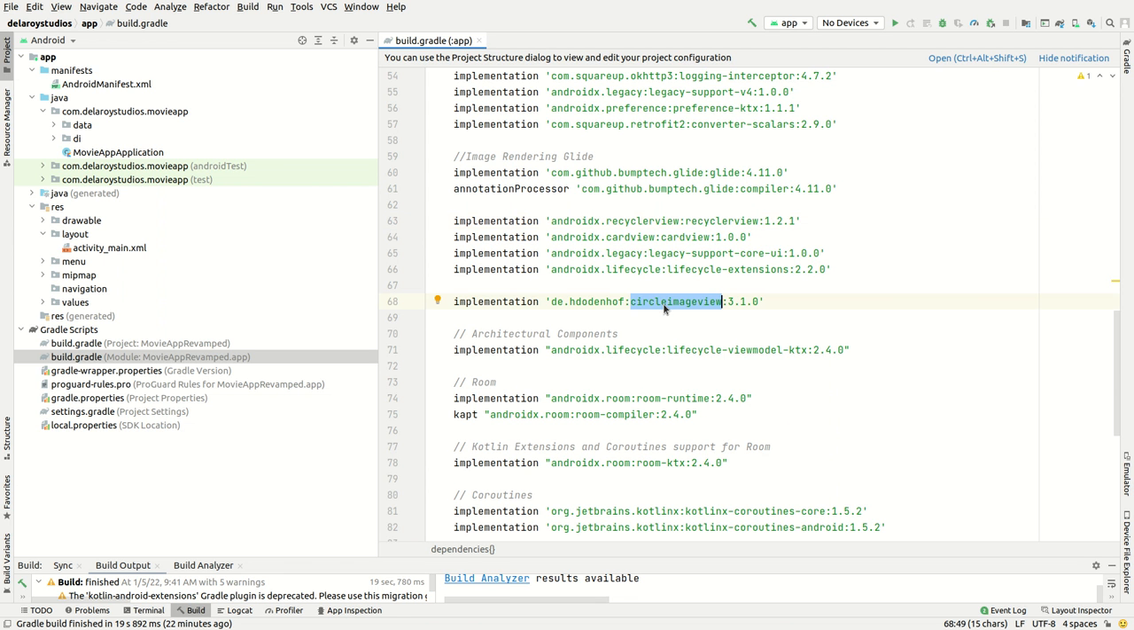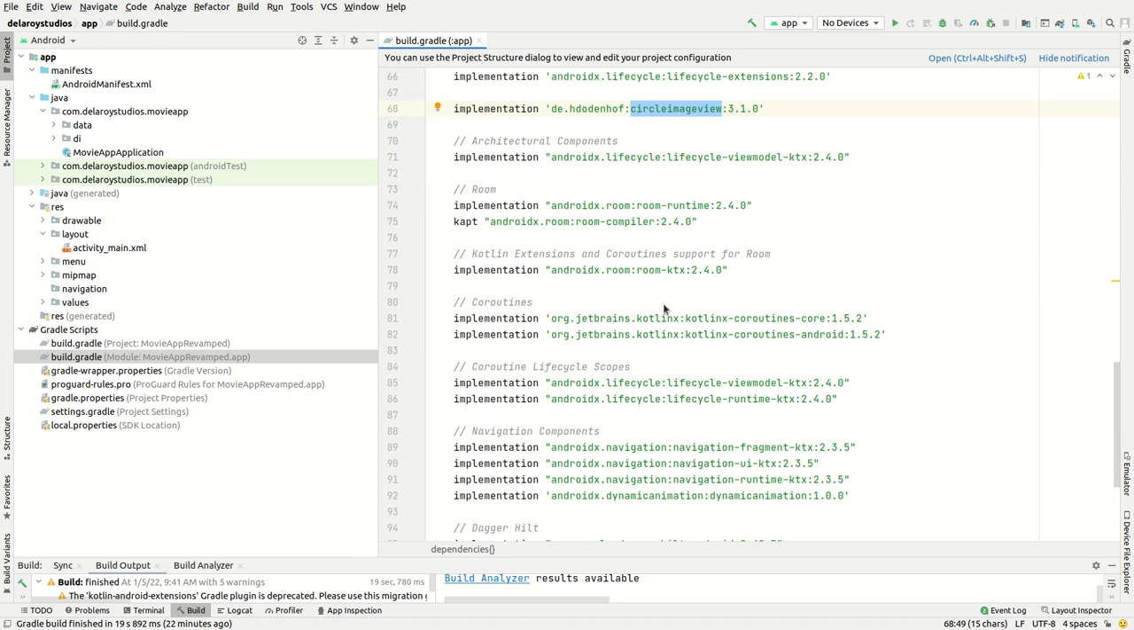And the CircleImageView from the library by hdodenhof as well. Now we have the Room implementation. At the point of recording, this is the latest version, 2.4.0. It's stable presently. At the time it was on alpha, but now it's stable, where we have the ability to join tables and return maps, do some funky computation.